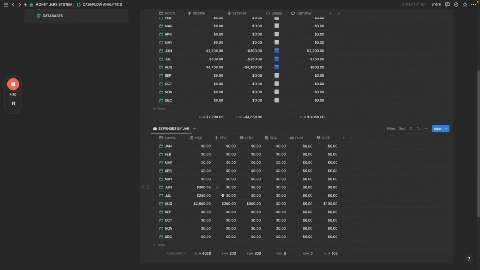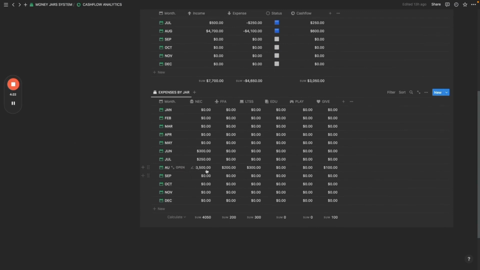Additionally, there's the expenses by jar where you can see the detailed amounts that have been put to every money jar that you have per month.